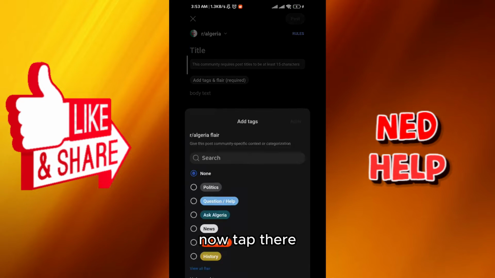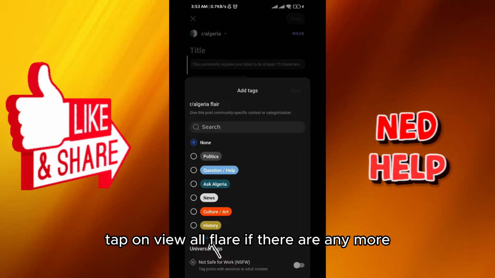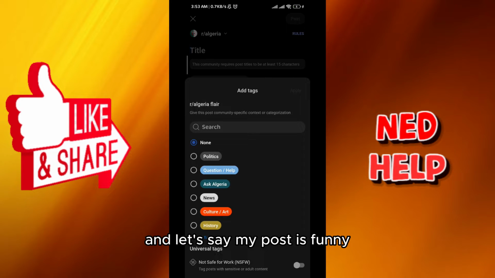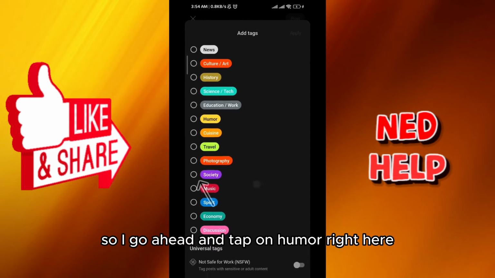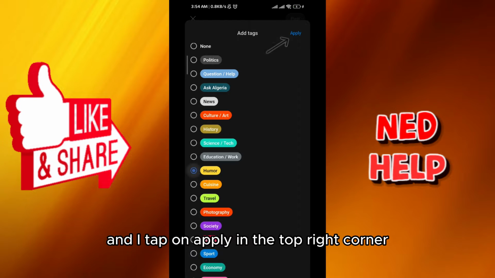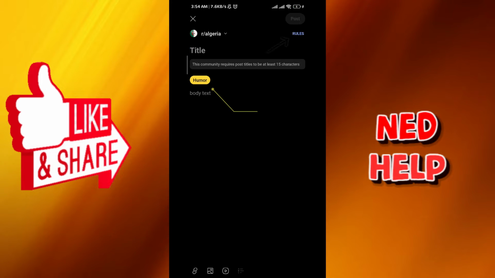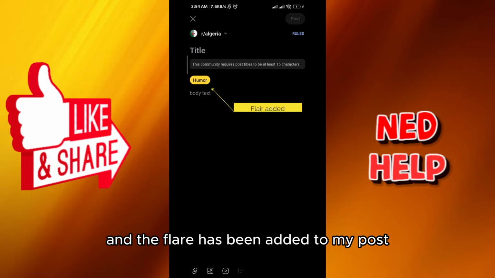Now tap there, then from here tap on view all Flair if there are any more, and let's say my post is funny, so I go ahead and tap on humor right here, and then tap on apply in the top right corner, and the Flair has been added to my post just like that.